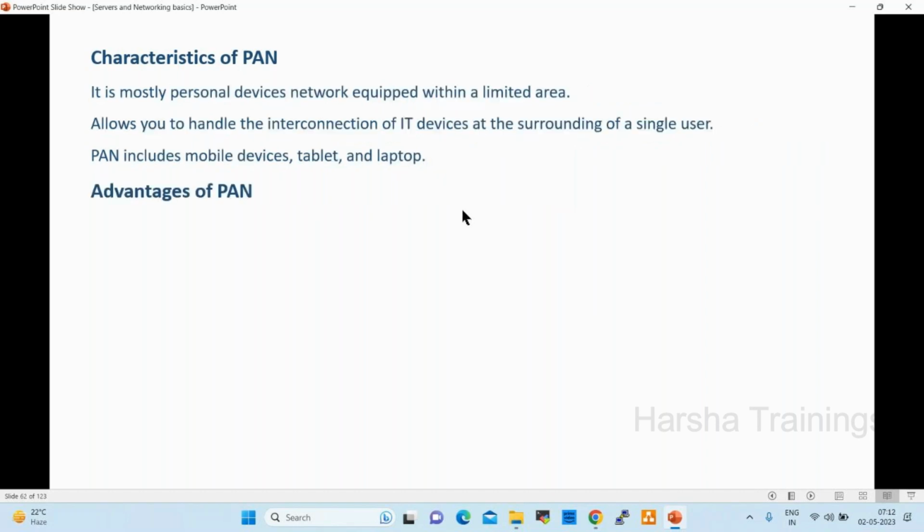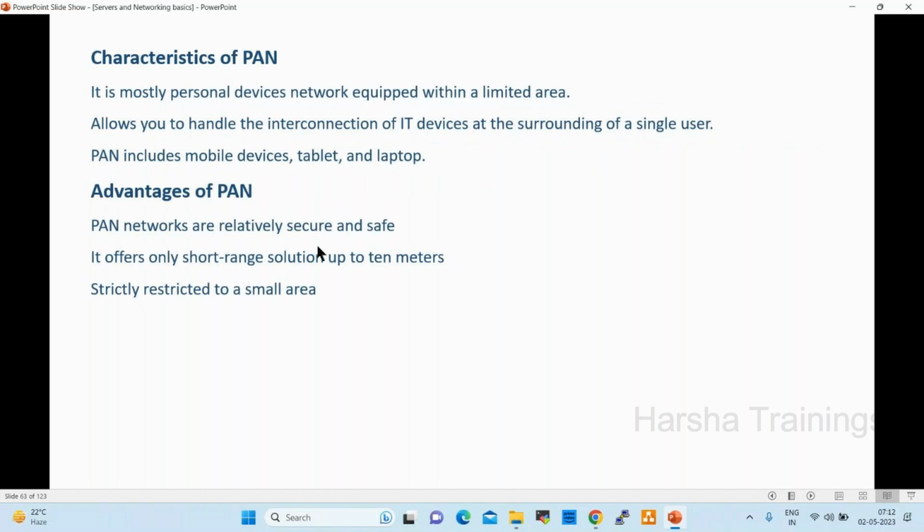Advantage of PAN: PAN networks are relatively secure and safe. No one can hack this because the distance is very small, right? It offers only a short range solution, maximum 10 meters. Currently we are getting the latest devices which we can use up to 15 to 20 meters. It is strictly restricted to a smaller area. The disadvantage of PAN is distance limits. This is the only disadvantage. Within the room or within the floor, we can use the PAN devices. If you move to another room or floor, it will not work.